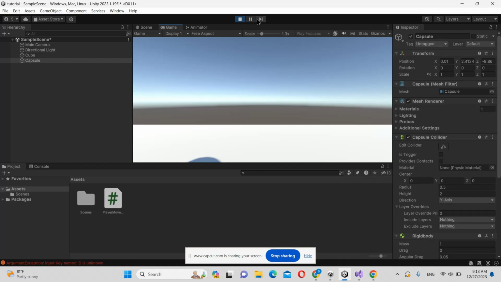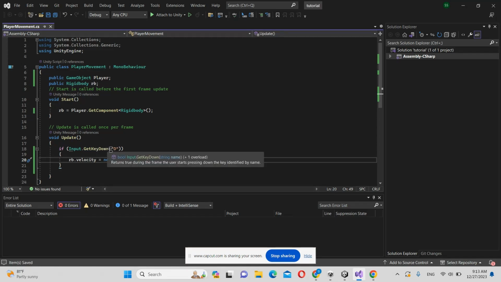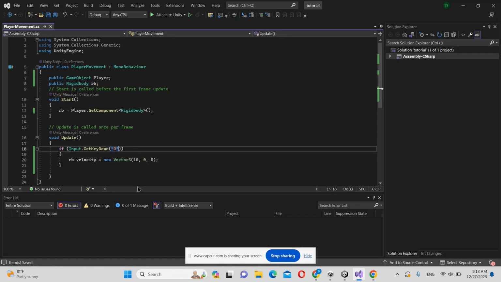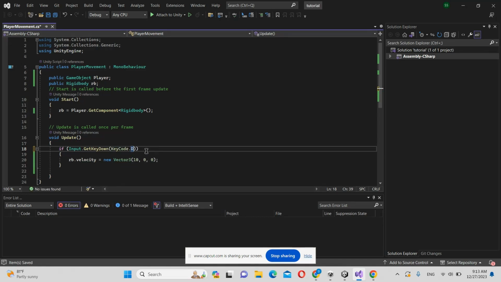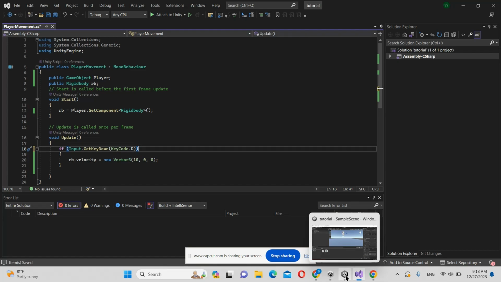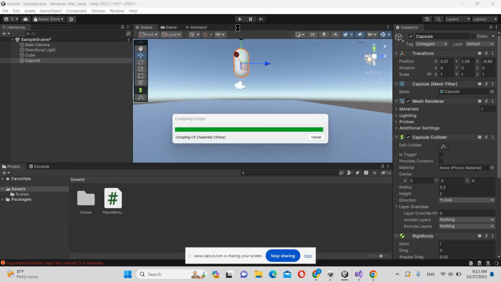So there's no input key name D. Let's go change that. Input dot get key down D, key code dot D. Sorry, I made a little mistake over there. I forgot to write a key code. So key code dot D. Alright. Now if we save that and go back, then it should start reloading all of the stuff.